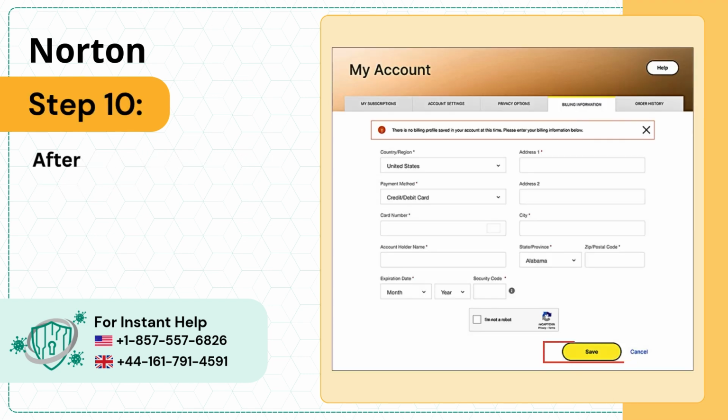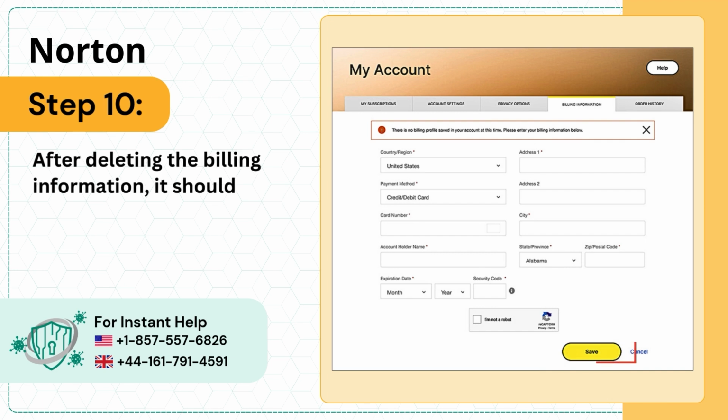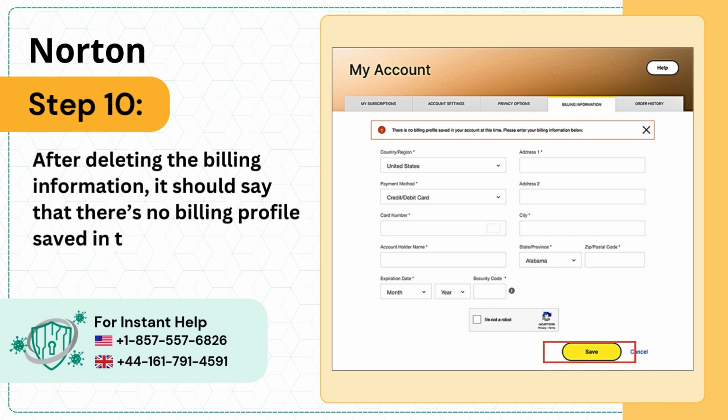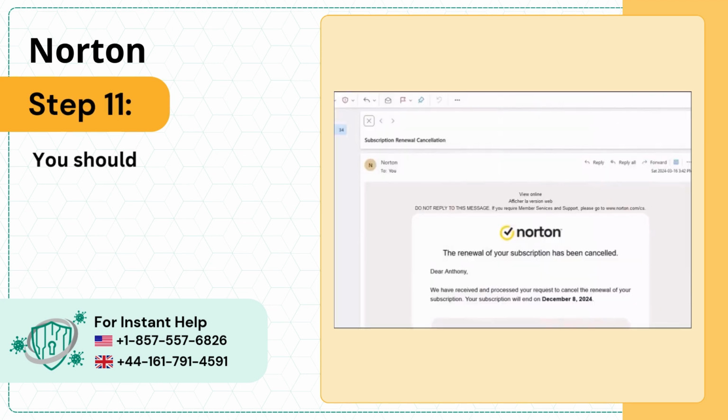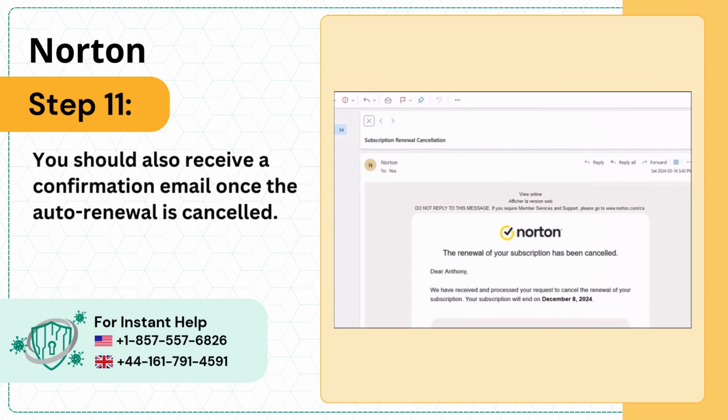Step 10. After deleting the billing information, it should say that there's no billing profile saved in the account. Step 11. You should also receive a confirmation email once the auto-renewal is cancelled.